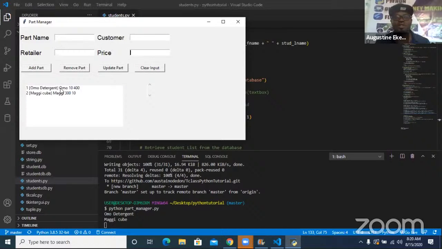But if I want to remove something from the database, say I want to remove Maggi, I click on Maggi and say remove part. You see, it goes out. So this will now be add product, remove product, update product, clear input. So do that.